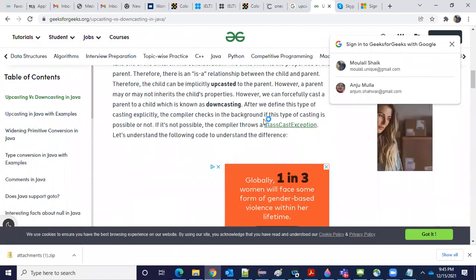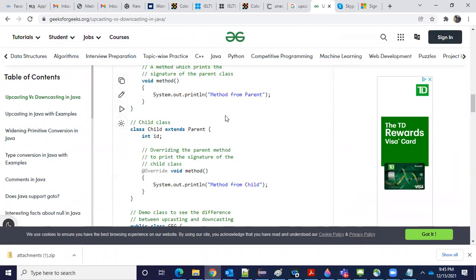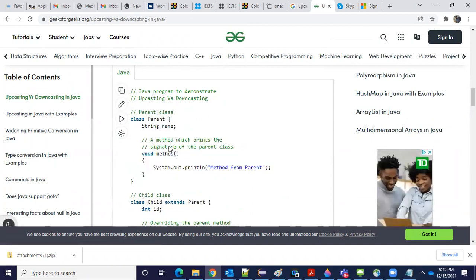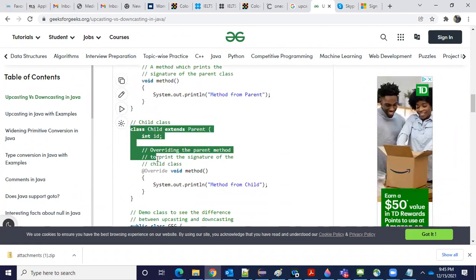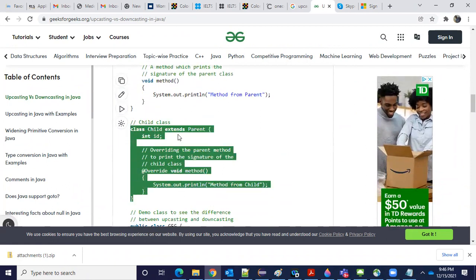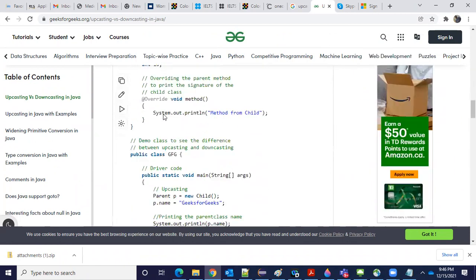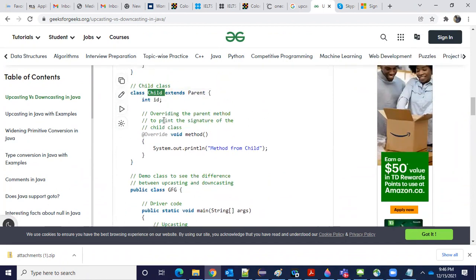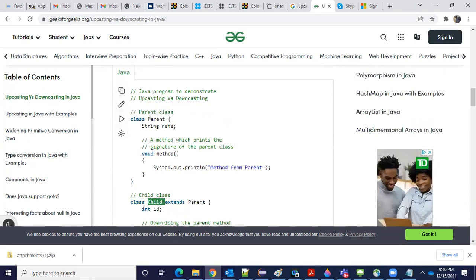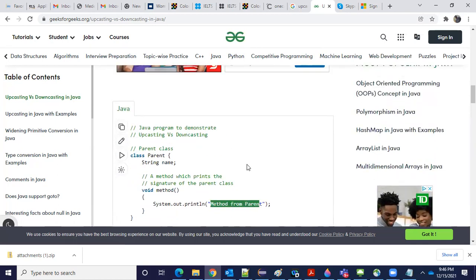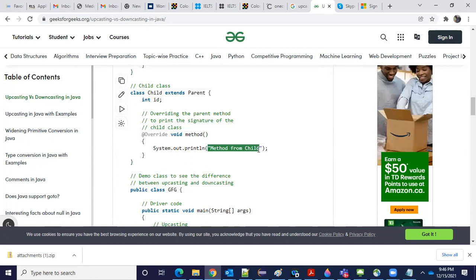For example, we'll see here. I have a class of a parent. Okay. And I have a class of a child. In the child, I have extended the parent. Okay. So whatever methods are there in the parent are available here also, right? Yes. Here also the same method name is there. It says method from parent, and this is method from child.